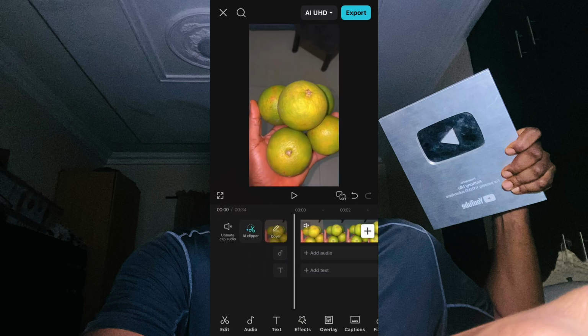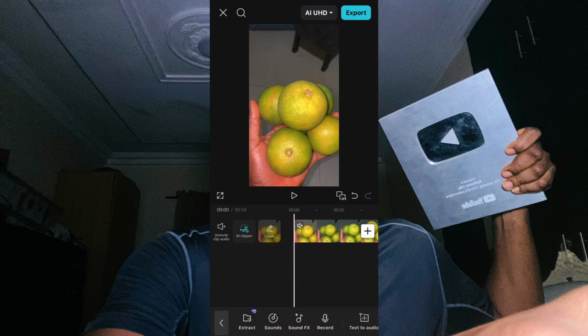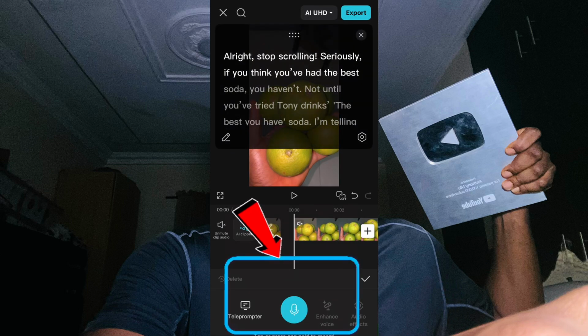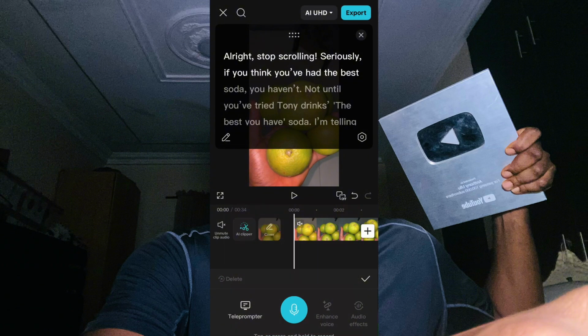All right. So come back. You click on this audio down here beside edit and texts. In between edit and texts, click on this audio. You see extract, sound effects, record, text to audio, and the rest. So what you'll be doing here is you click on record. This interface will come out. You have teleprompter, record, enhance, audio effects. So right here, you have options of what you can do.